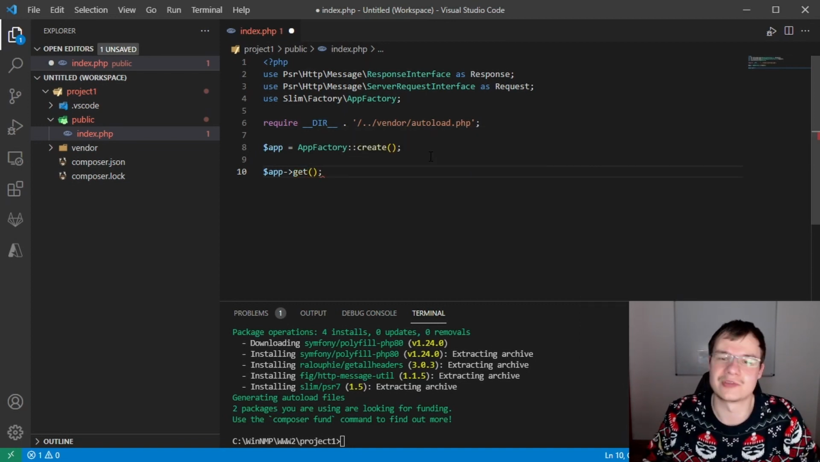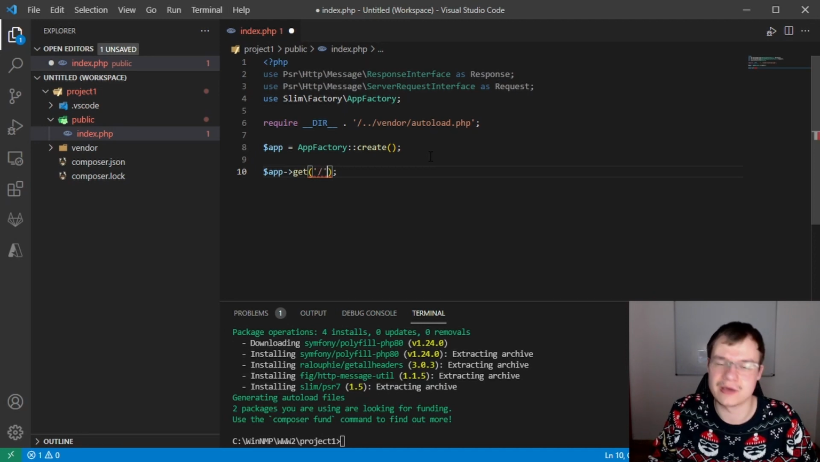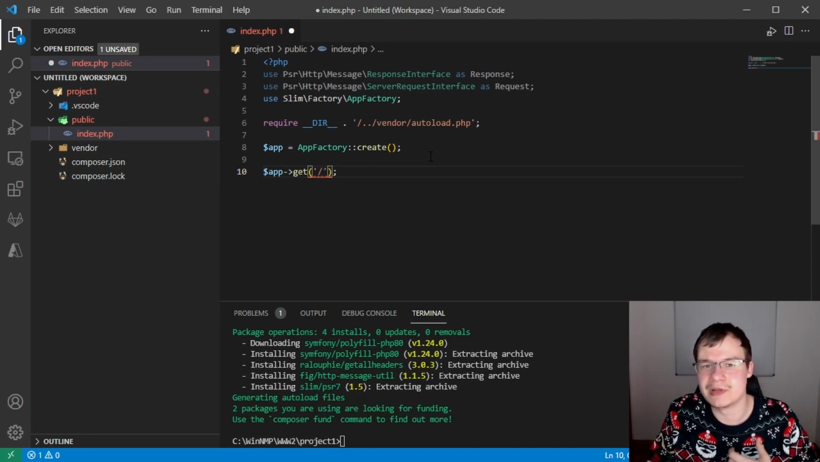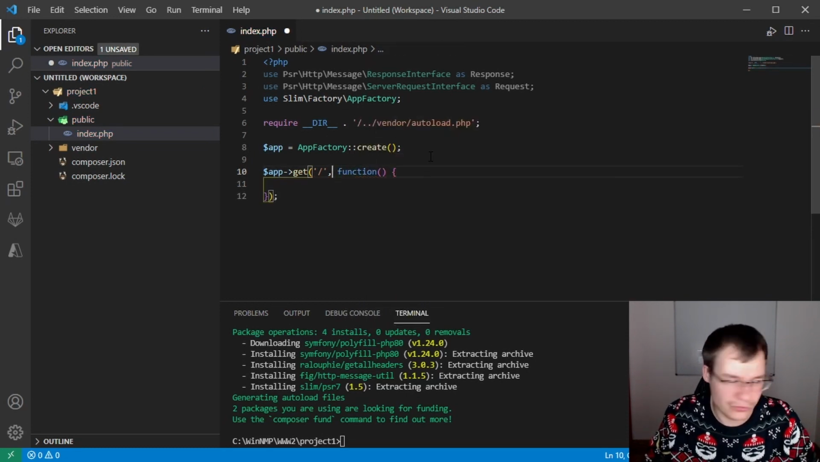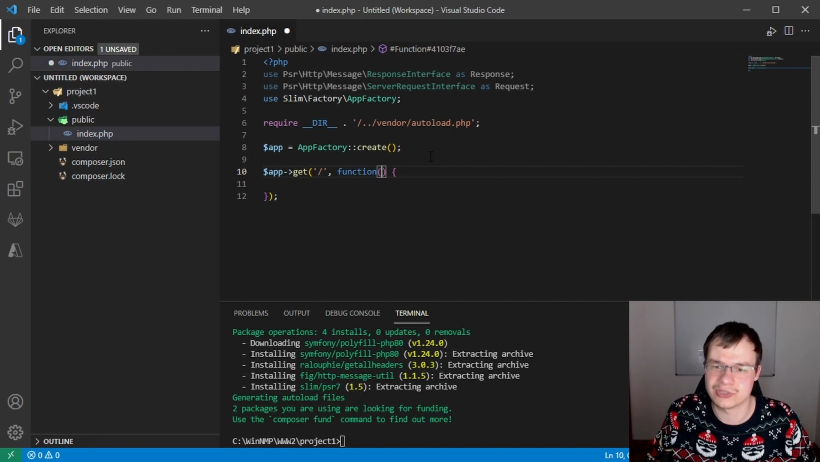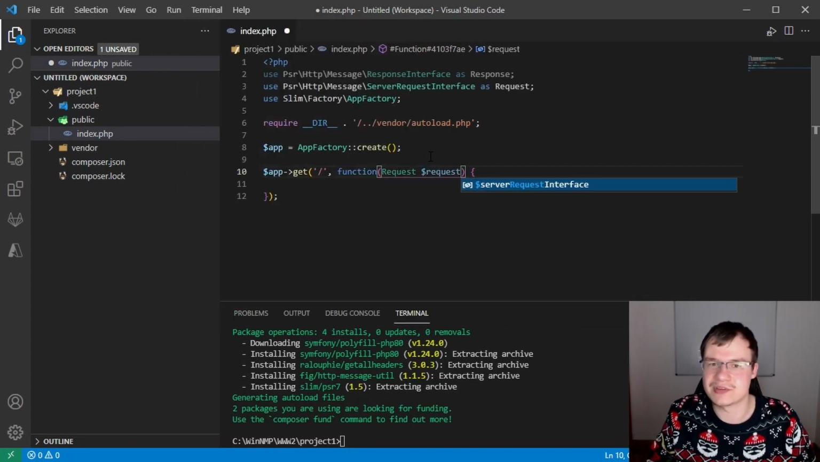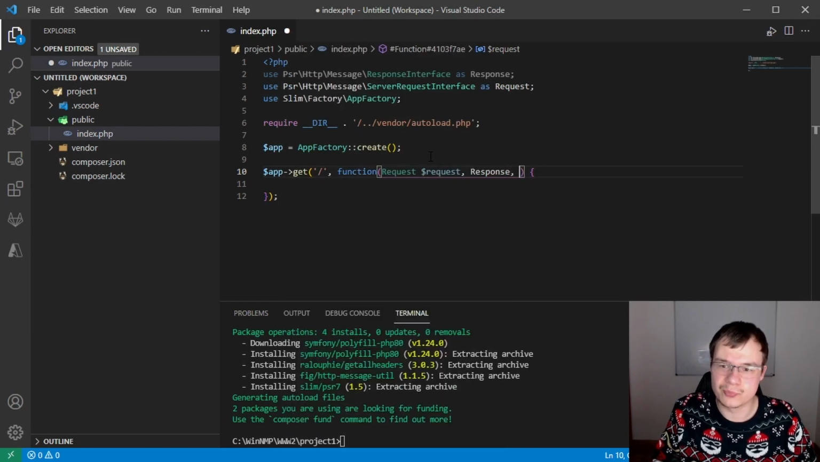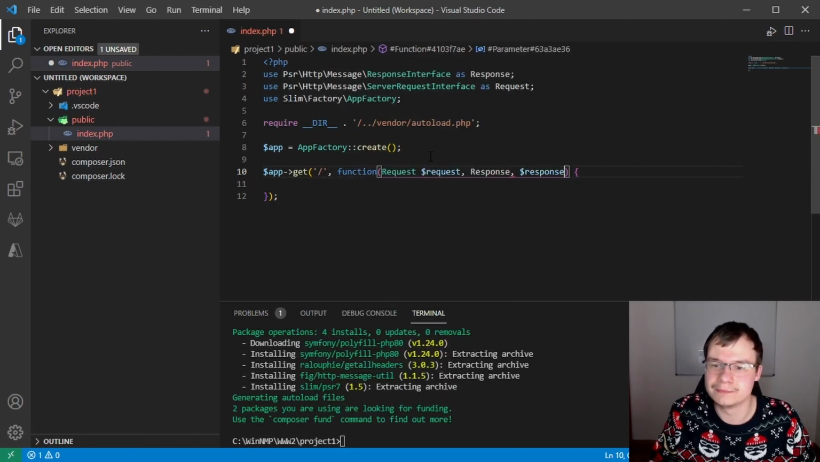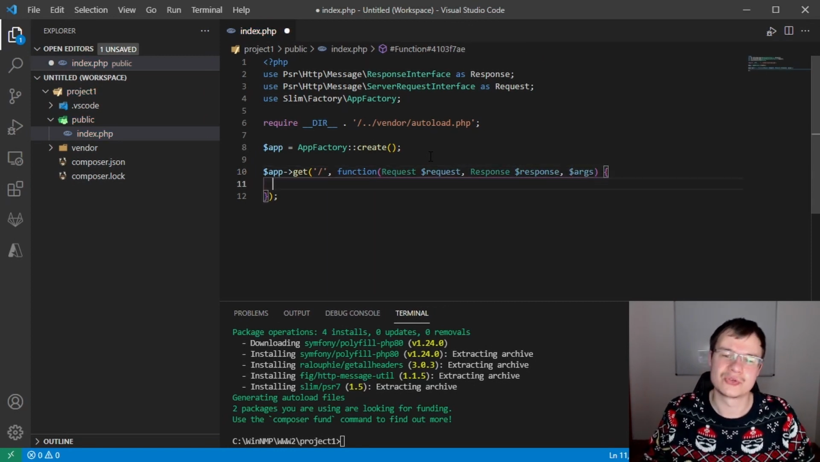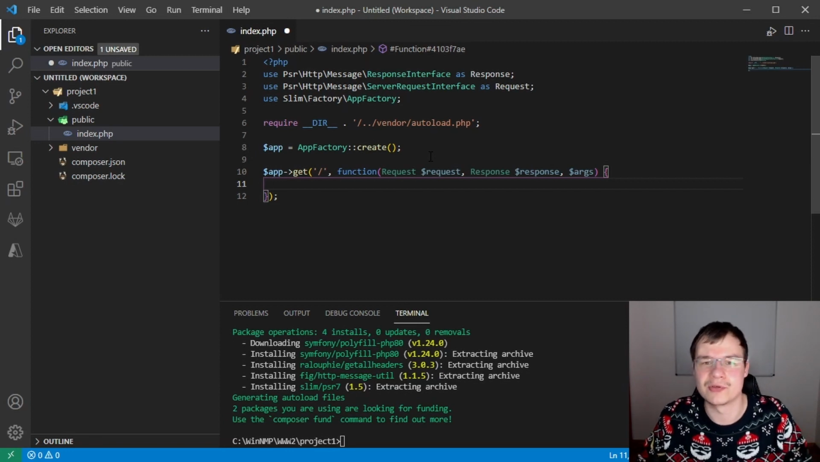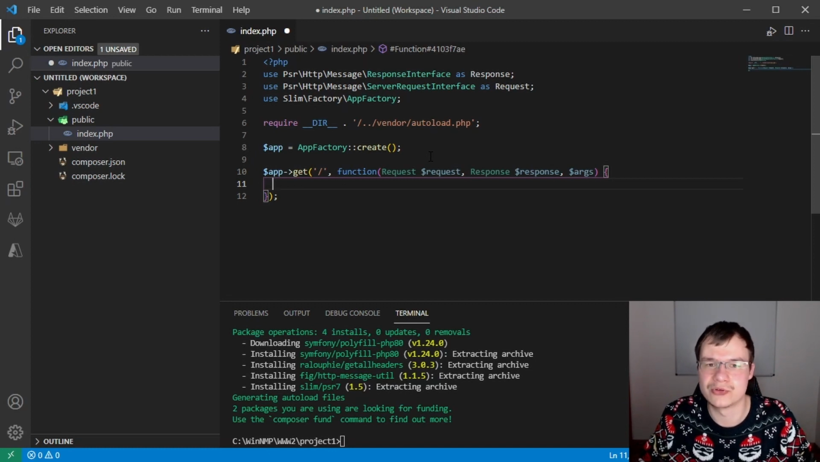So basically we are calling that get method. Now we have to specify a path where we will listen. More about that in a second. Then we are going to define a closure function, and this closure function will receive request as the first parameter, the response as second parameter, and arguments as the last parameter. So now our app listens on the path, and this function will be called if this route, we call it route, is visited.